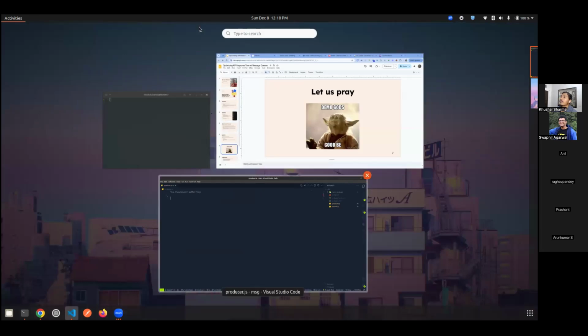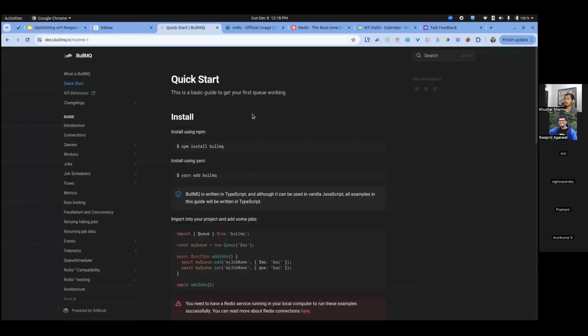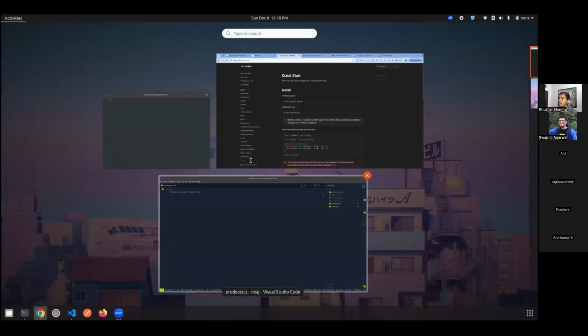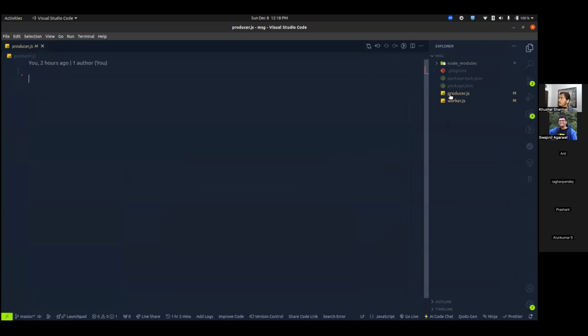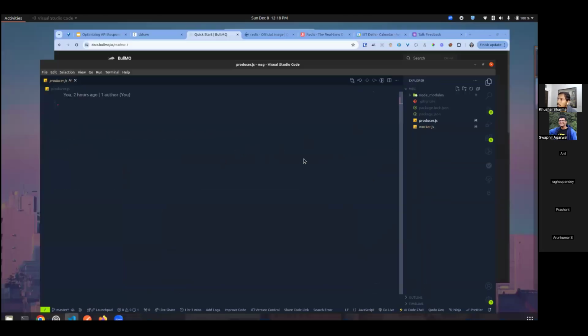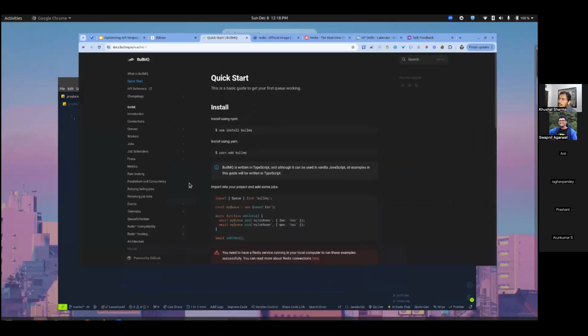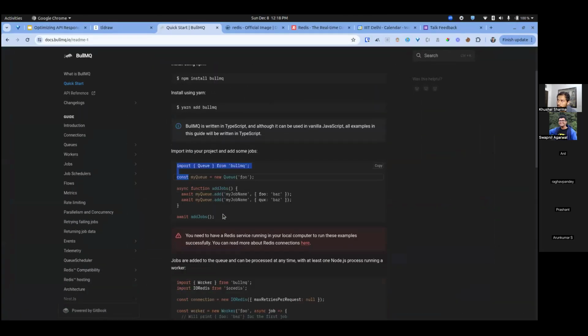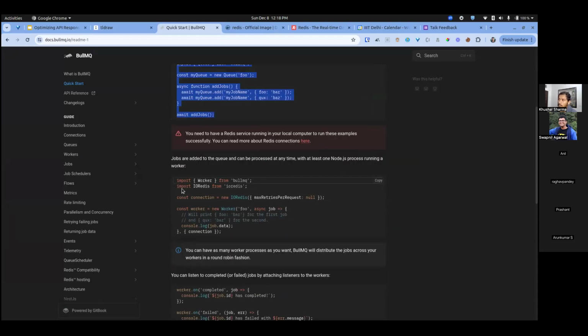So let us look at the BullMQ documentation. The first thing we have is the installation guide. You can use npm or yarn and just install BullMQ. I have already done this step and you can see in my dependency file, BullMQ is already installed, right? Next, they've given two things. One is to create a queue, which is to produce, and a worker or consumer, which will consume the task we give, right?